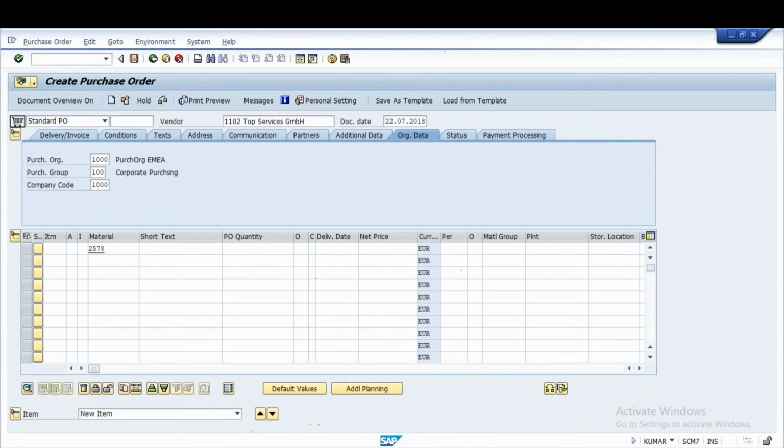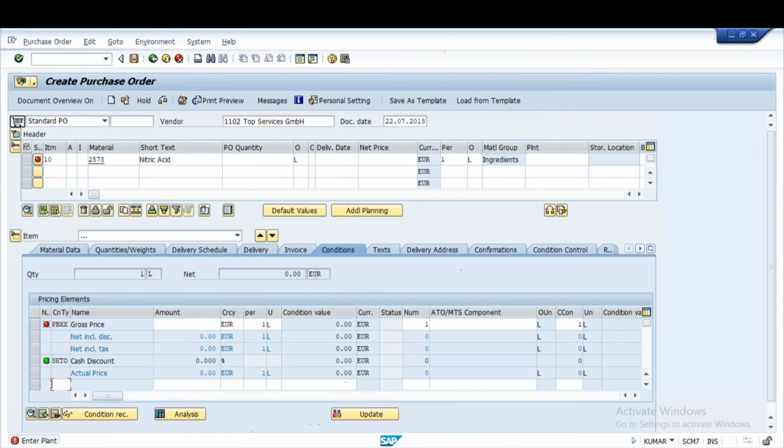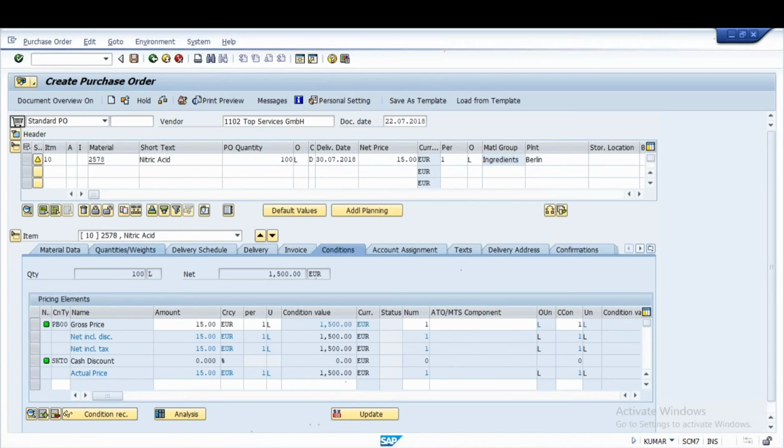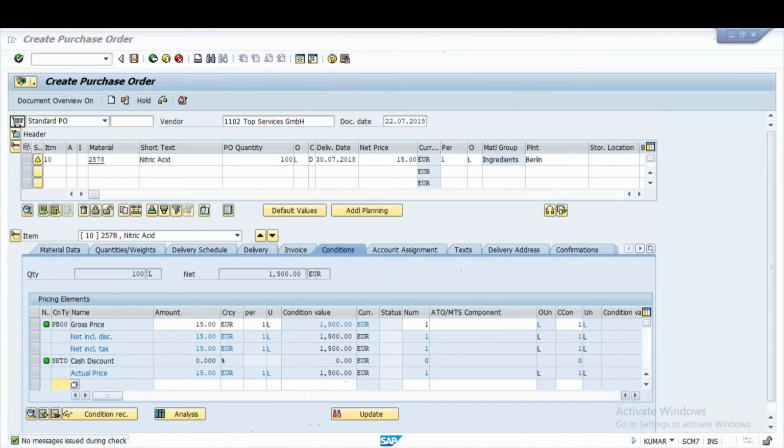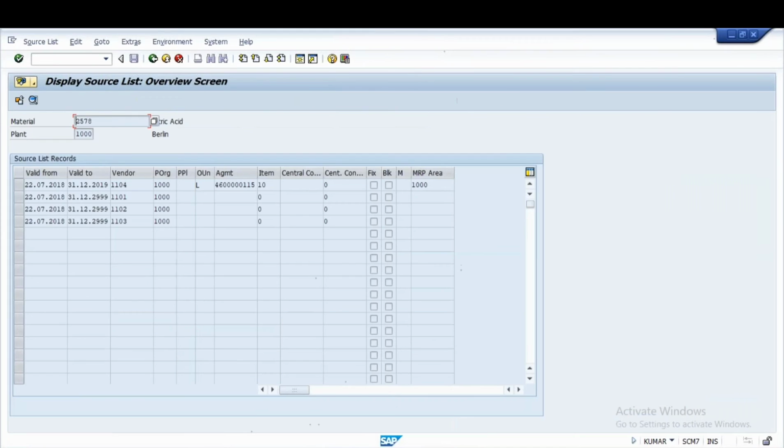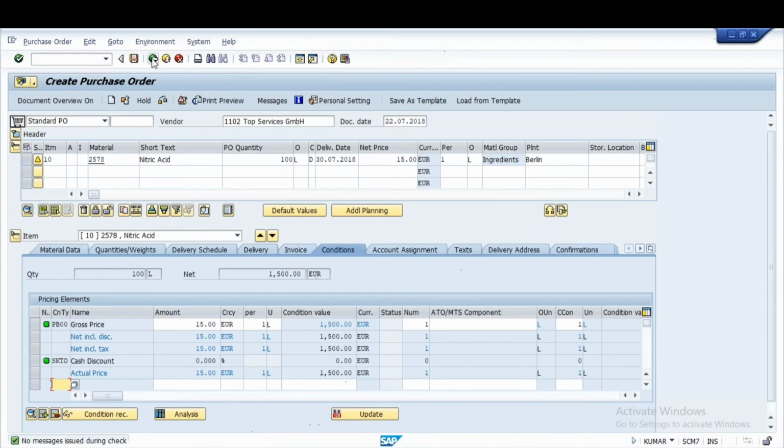I am entering the quantity and the plant. Plant is 1000. The moment I entered it, are you getting any error? The system is saying there is no problem. You can procure from this vendor. But if I try to enter a vendor which is not there in the source list, the system will throw an error because that vendor is not included in the source list.